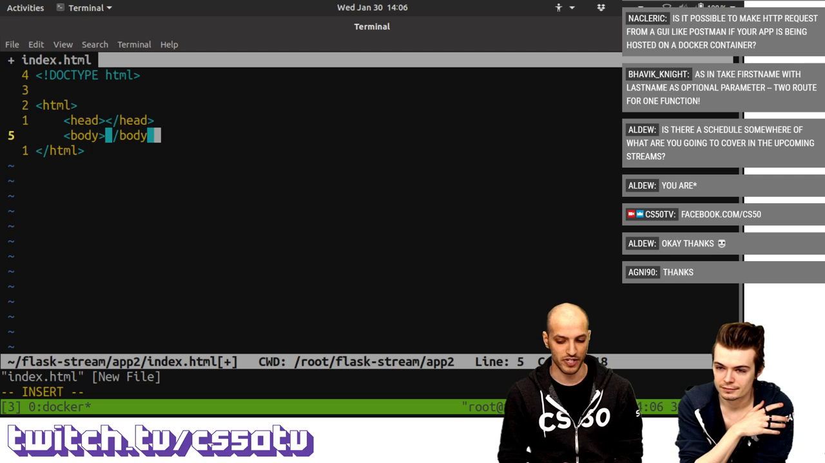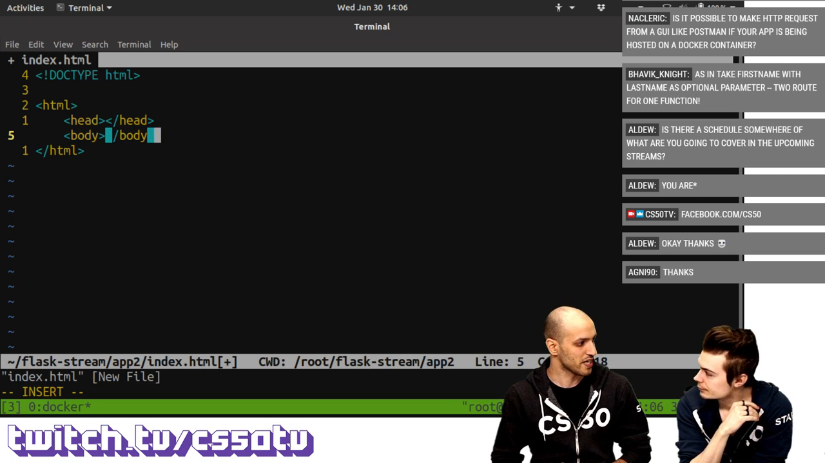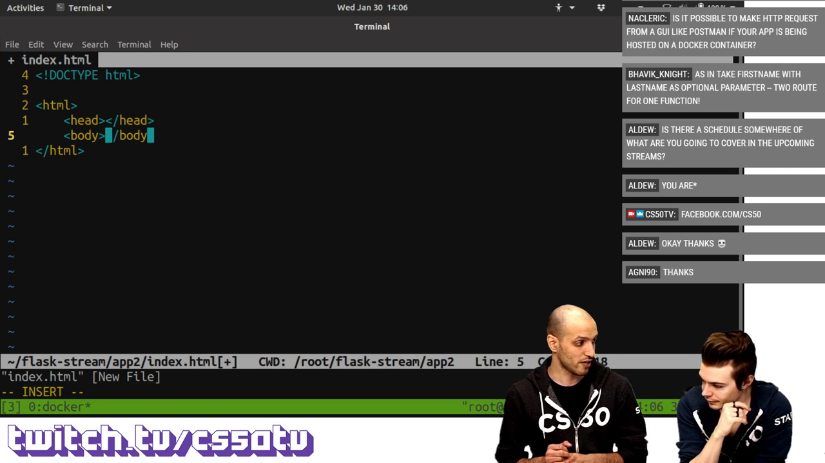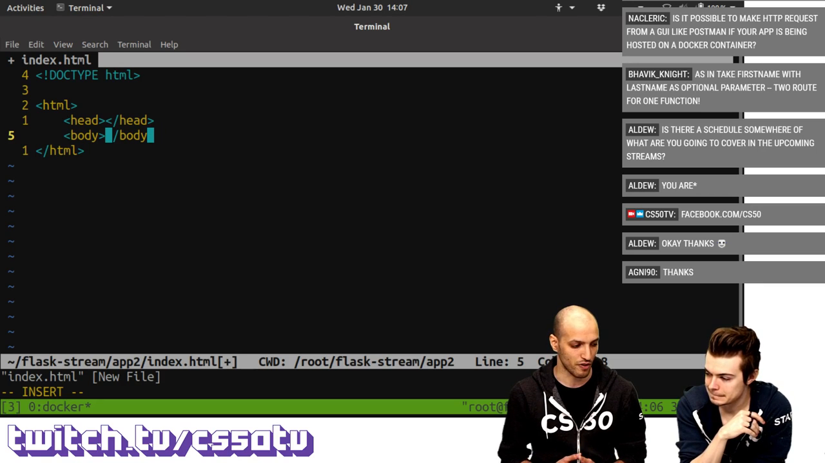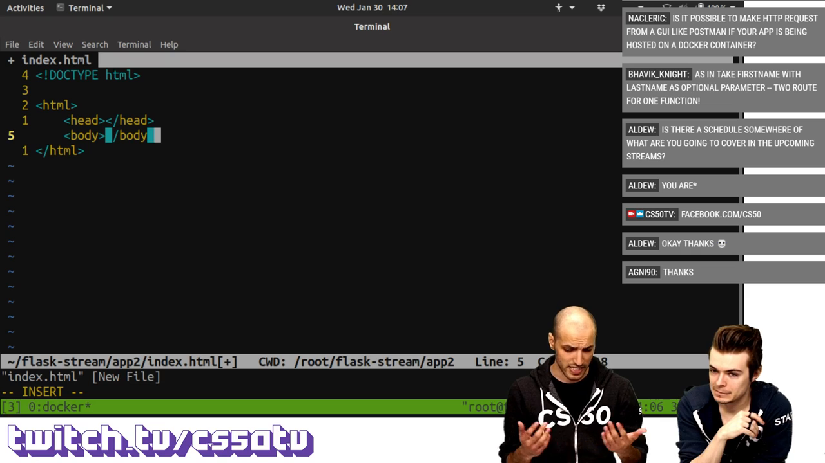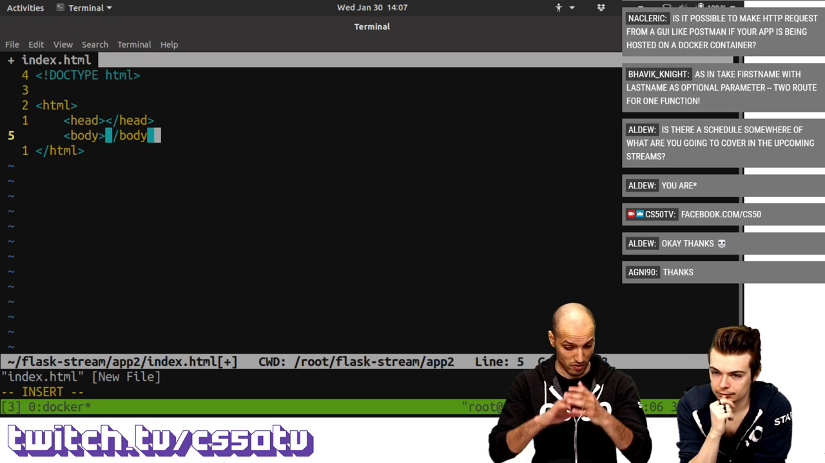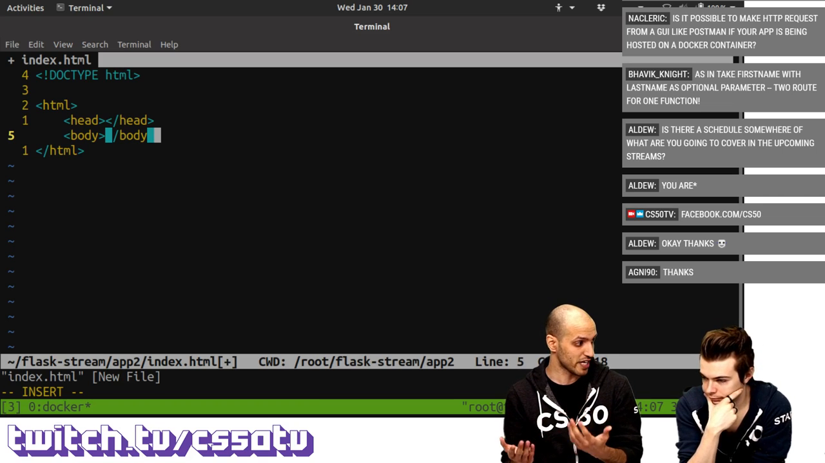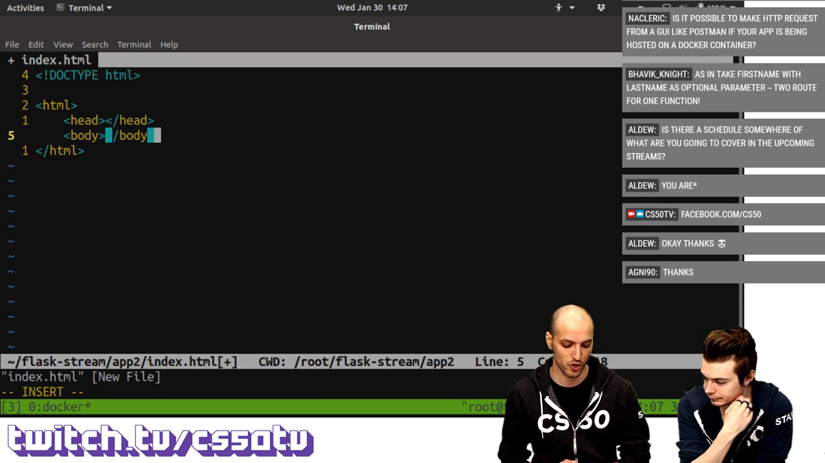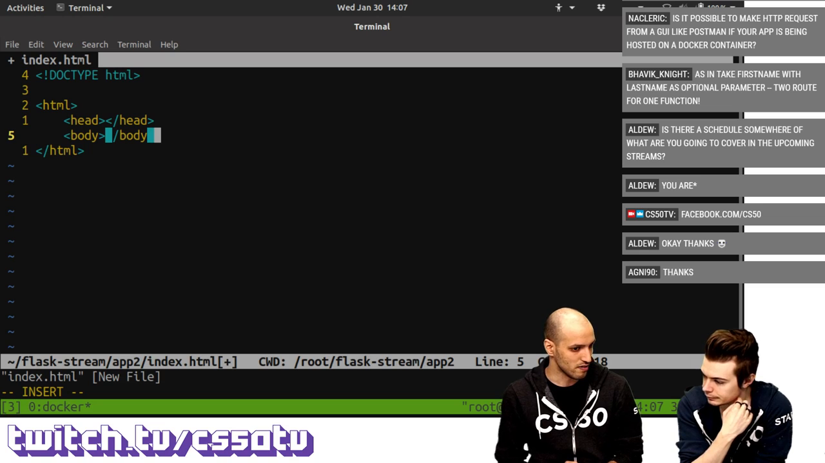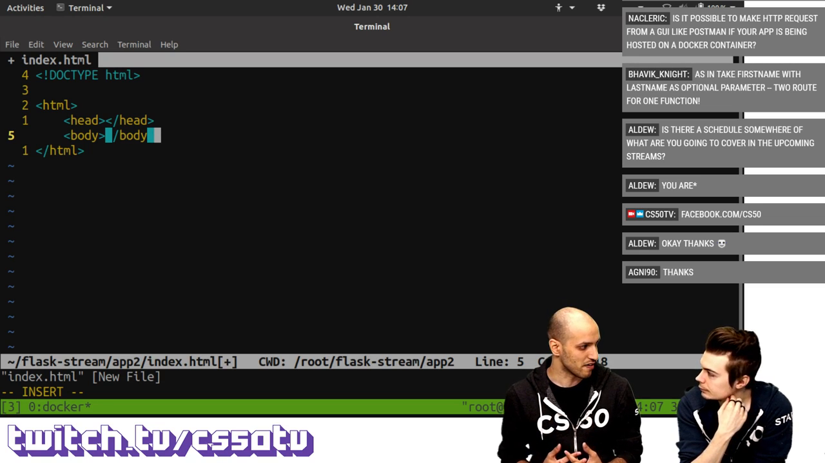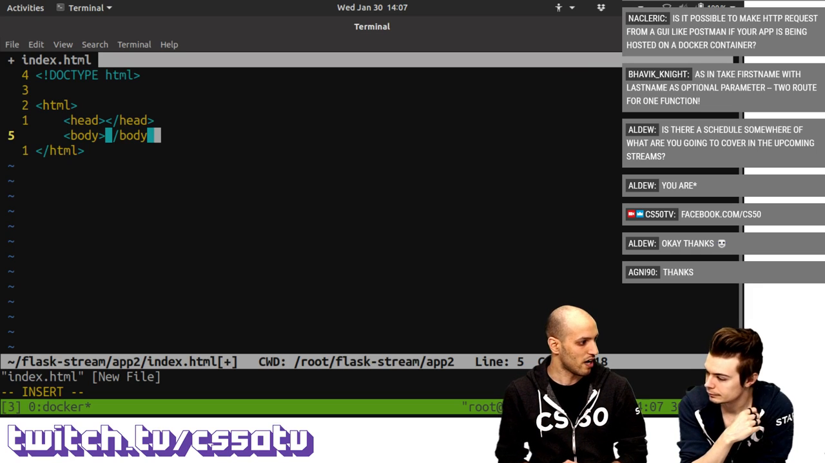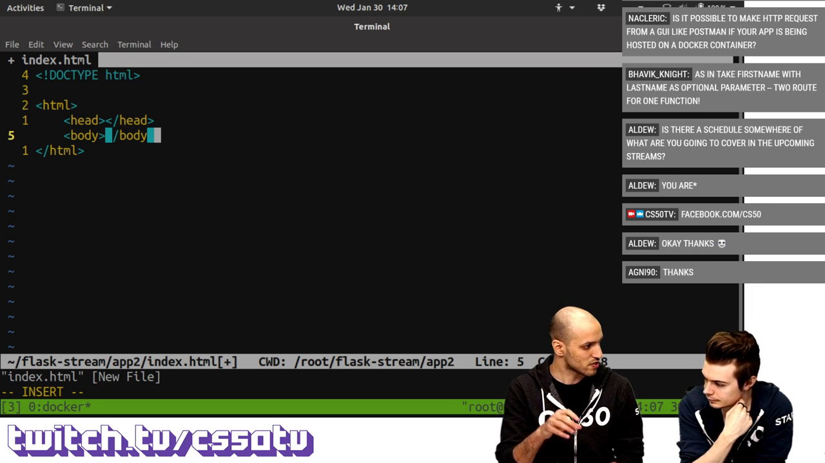And so it would be really boring to keep copying and pasting this into every page that you have. Another thing is that if you want to change something, if you want to add a script, or link a CSS somewhere, you'd have to copy and paste that into every page that you have. And so templating solves this problem by allowing you to have one base file that you inherit from and plug in certain parts, as we'll see.